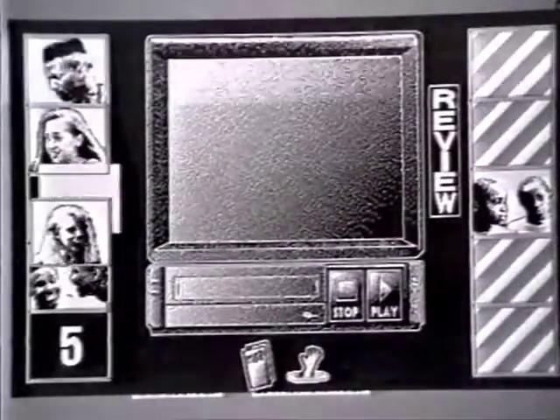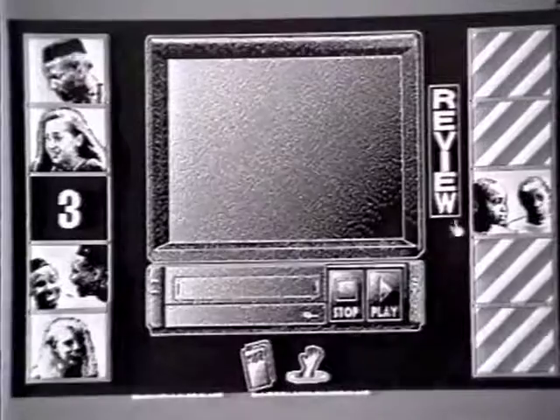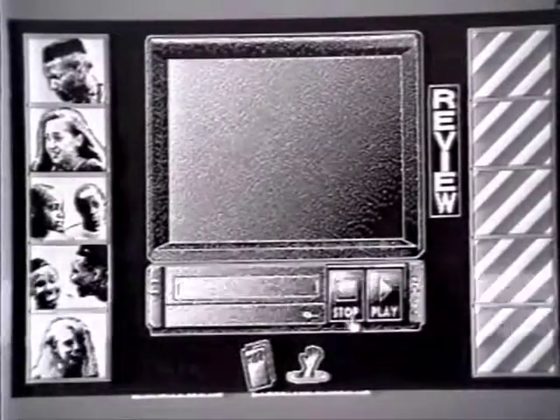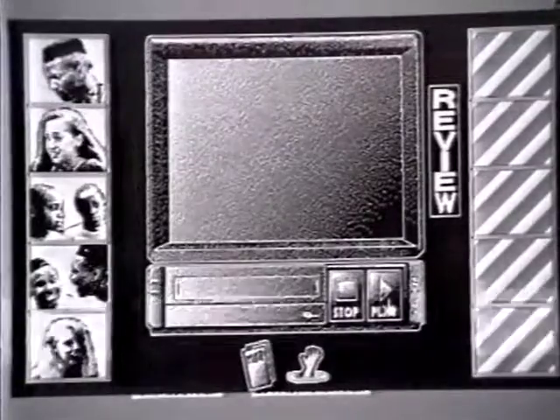Interviews can be arranged. When it's all in order, we click play and the interviews show in the new order, preceded by a brief newsroom introduction.